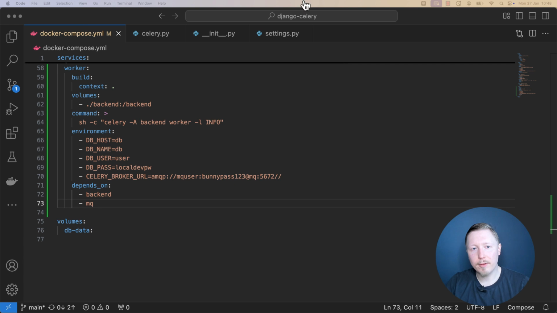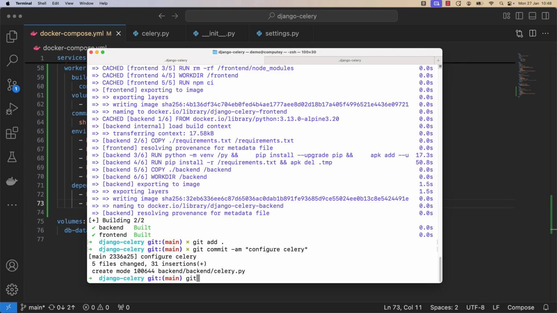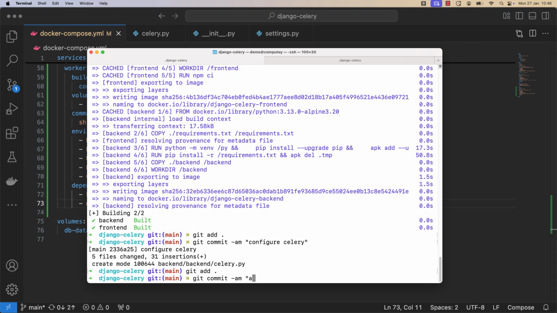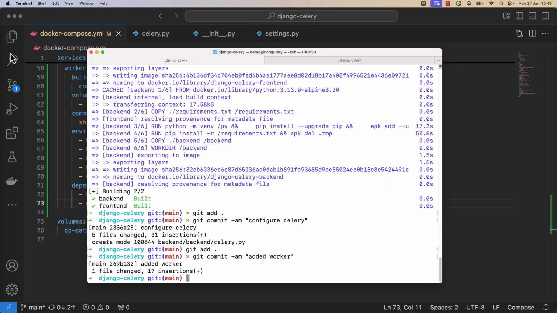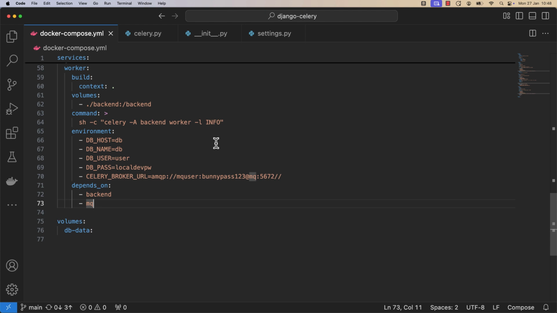Okay, now that's done, let's save the file and let's go ahead and commit the changes to Git. So git add, git commit -am added worker. Okay, so now we've set that up. The next step is to create a task and actually test it. And I'll show you how you run tasks in the project.